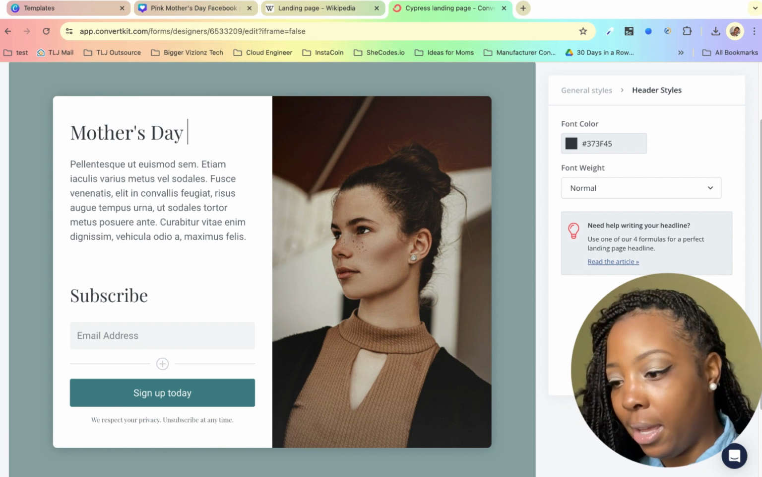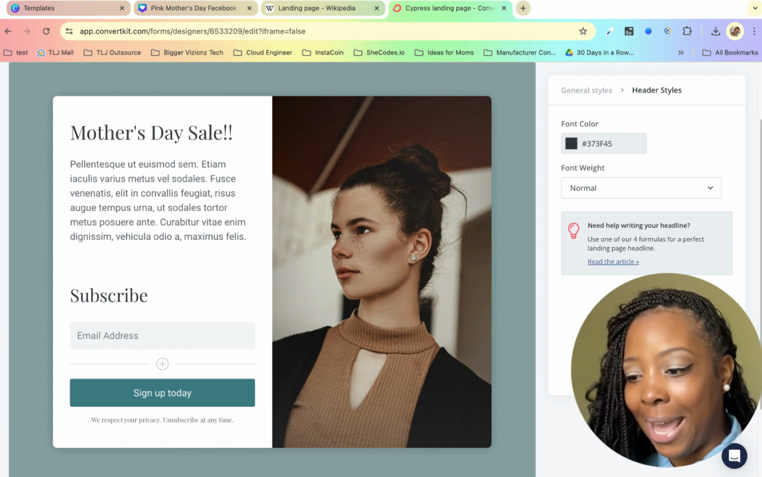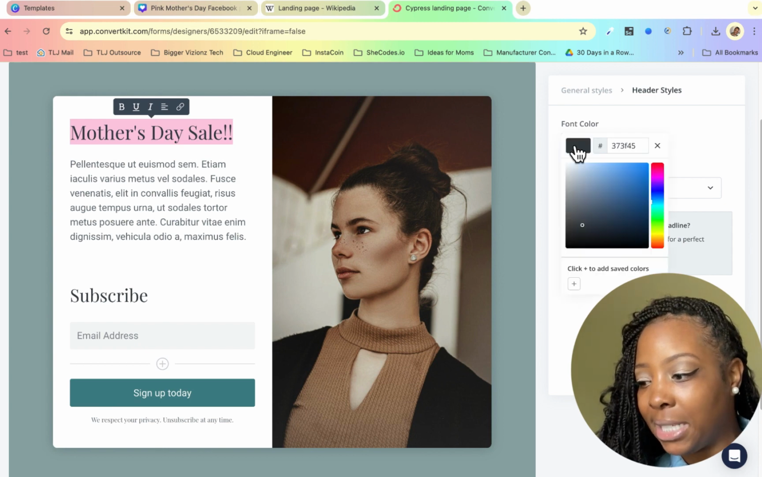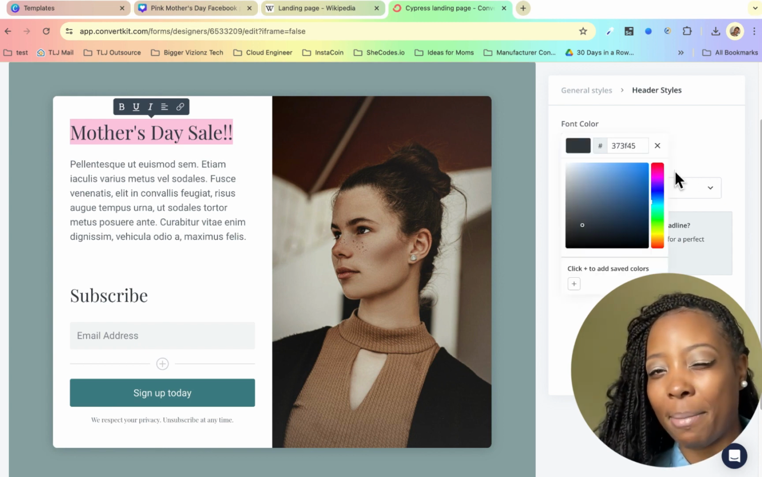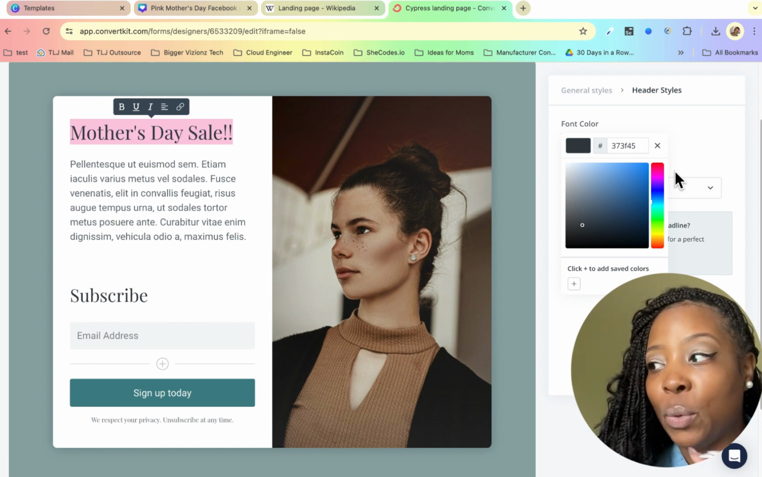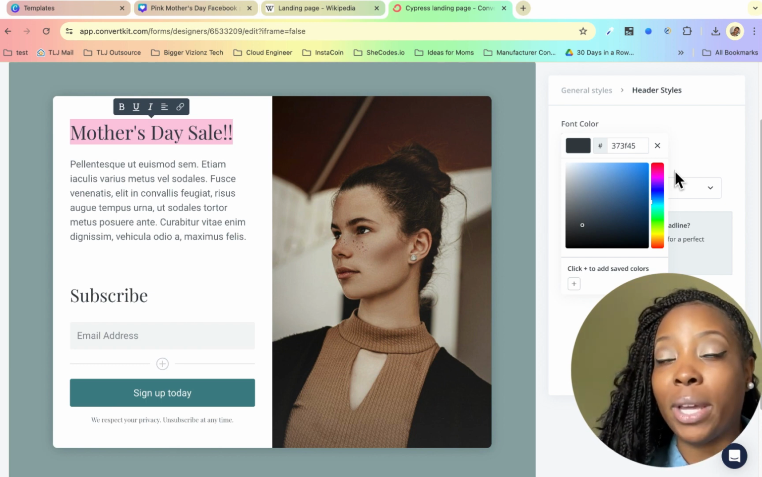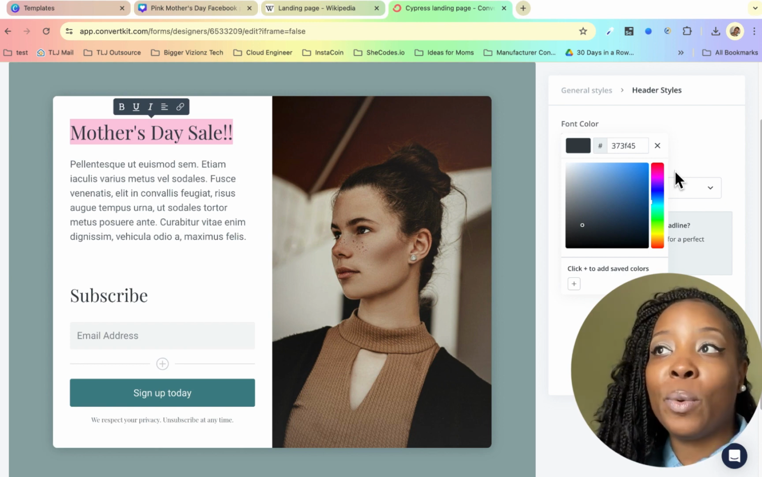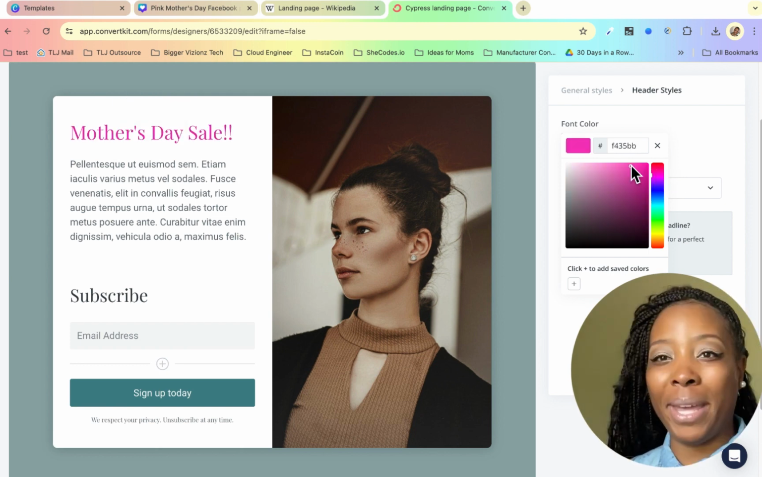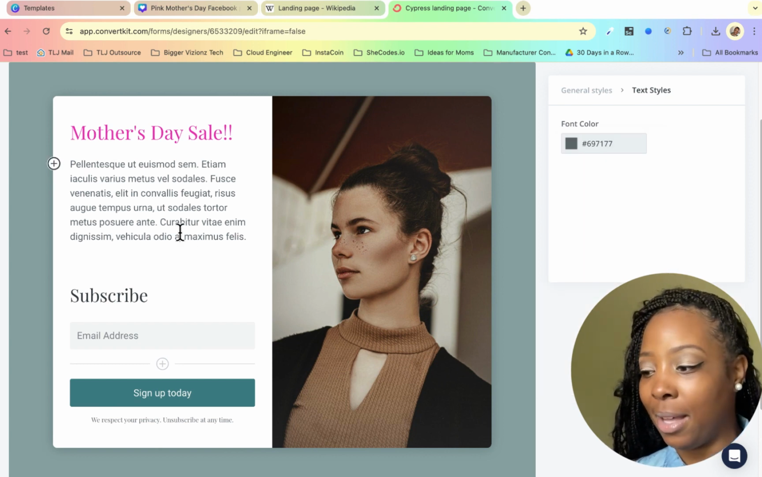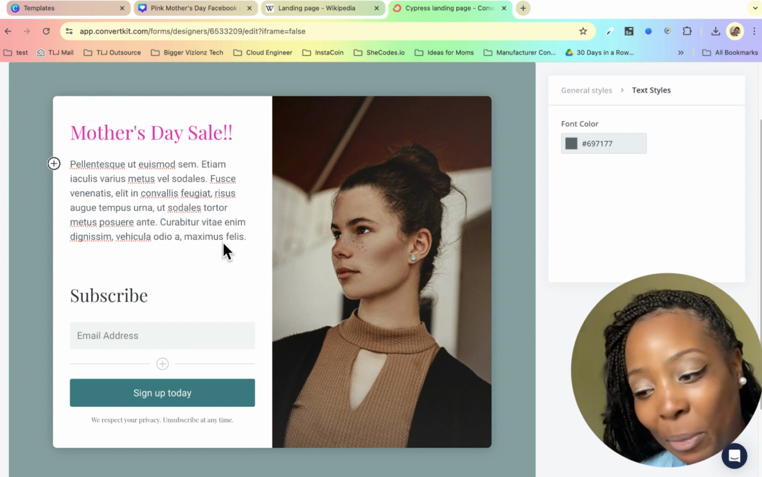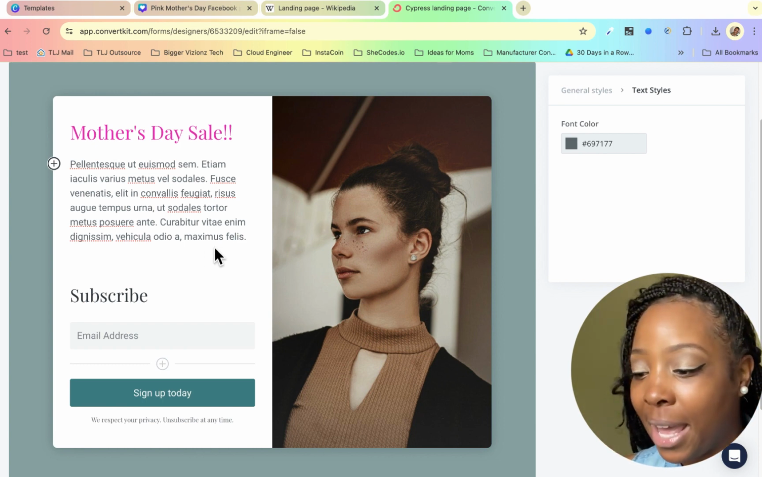Mother's Day Sale. Then we want to add some exclamation marks. We also want to change the font color to make it look good. You also want to make sure that your landing page has colors that resonate with your brand or your target audience. So I'm just going to do pink, because why not? Moms like pink. Pink is pretty. Women like pink. So we're going to do pink.